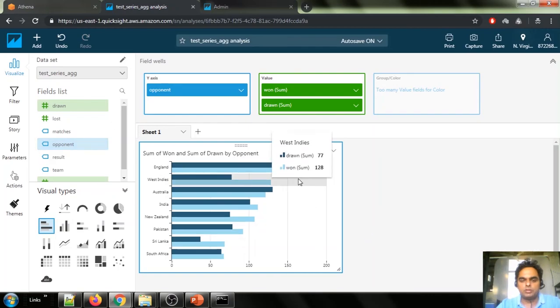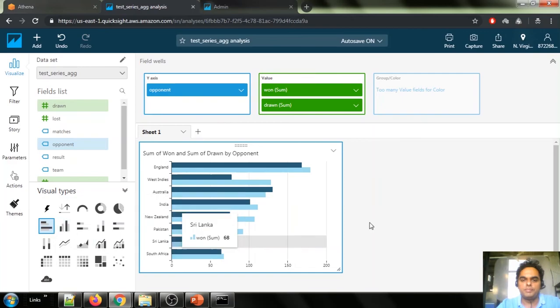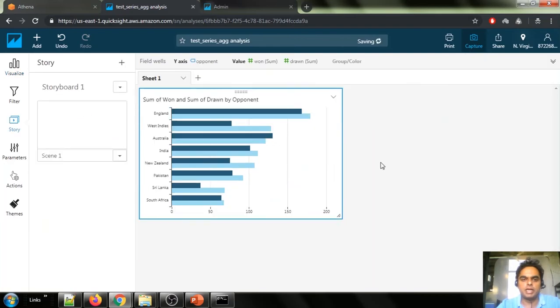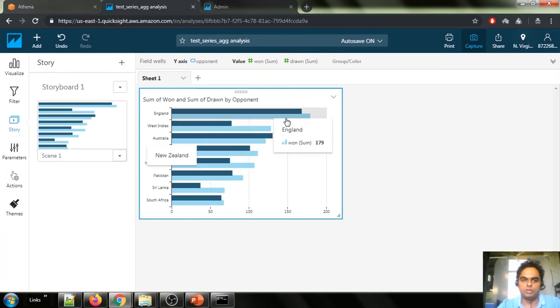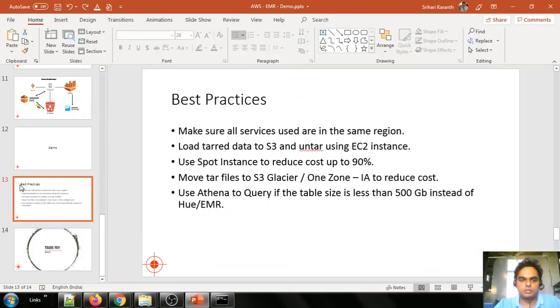So as simple as that, you can create multiple charts here, drag and drop, select the columns you want to display, and you will have a beautiful dashboard. One good thing about QuickSight is the capture option. It captures the whole thing as a video, so that in a demo you don't have to create it again. You can just run this video. Right? You can create more dashboards, more charts, and explore it yourself. So that's it about the demo.